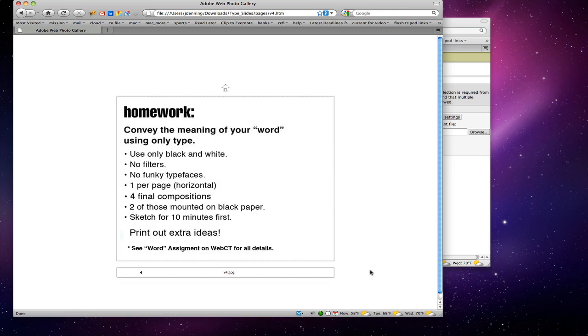So your homework here is you're going to convey the meaning of your word using only type. So you're using only black and white, no color, no filters, no funky typefaces. So, if you have anger, you can't download a really angry typeface because then all you would be doing is typing in anger. You'll do 1 per page, horizontal, so landscape, and 4 final compositions. So you'll pick the one word and you'll do it 4 different ways.